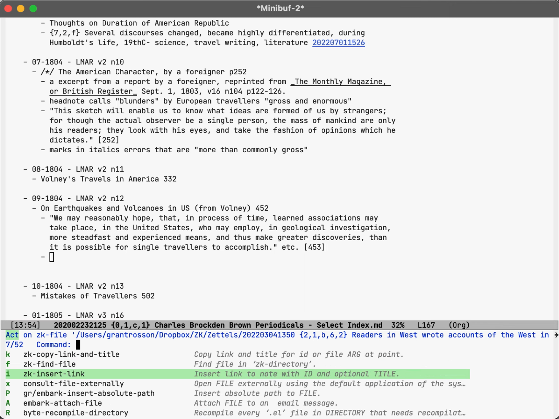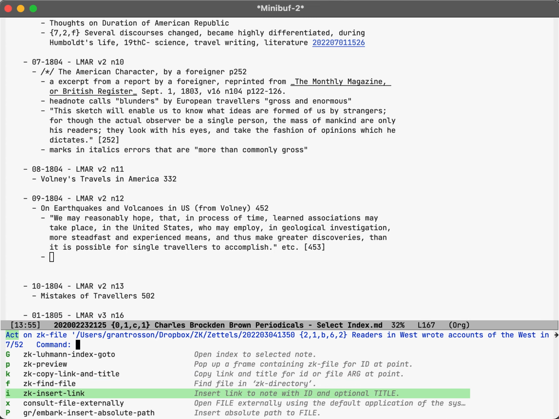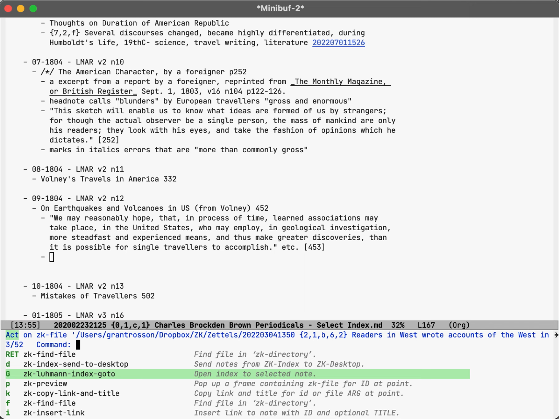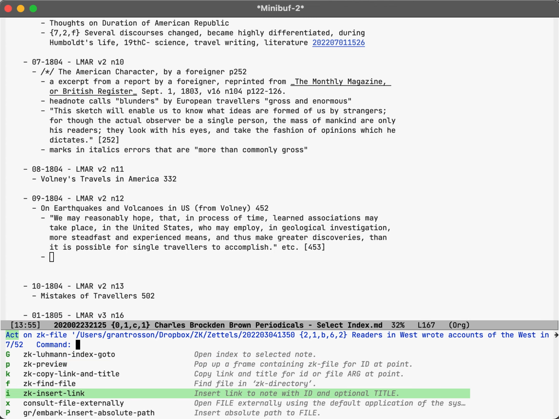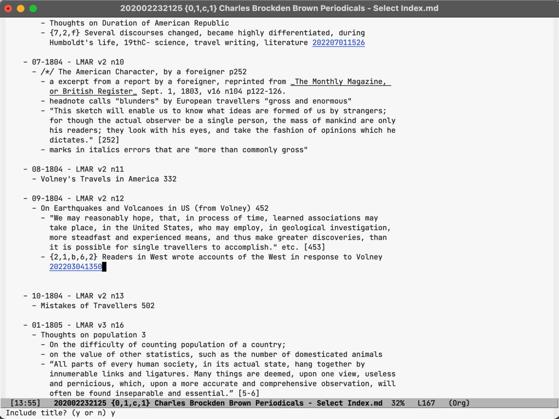But ZK offers all these other specific actions on files in addition to opening. You can do insert link, or copy link, or things that I'll show in other videos. Preview, go to the index, send to the desktop. These are things that are separate from ZK proper. But so in this case, I want to insert a link. So I can do that, and then you get the dialog to include the title, and there it is.